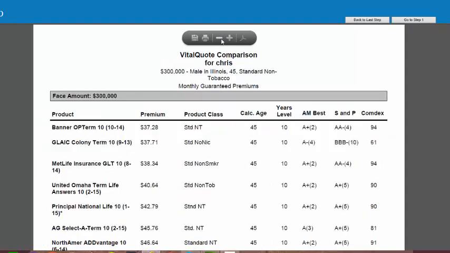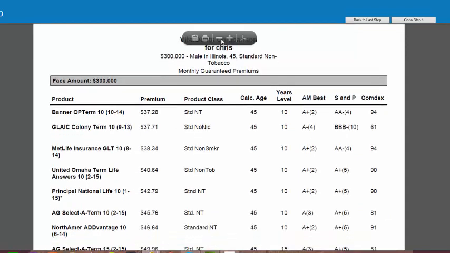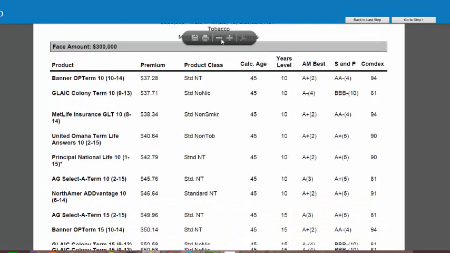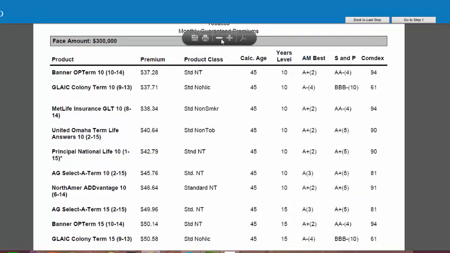So for a $300,000 policy for someone that's 45 years old, these are the premiums. So you see some are 10. A 300,000 with Banner here is 37.28, and a 10-year with another company is 45. A 15-year with Banner at 300,000 is 50.14. So this is what I would review with the client, ladies and gentlemen.